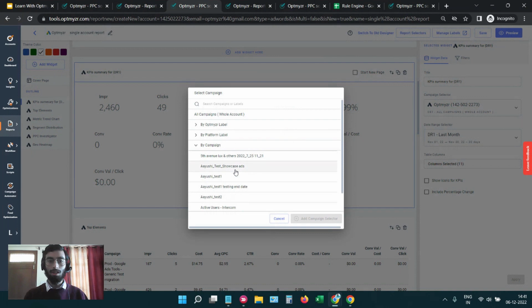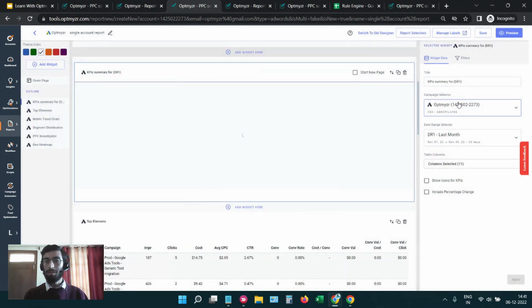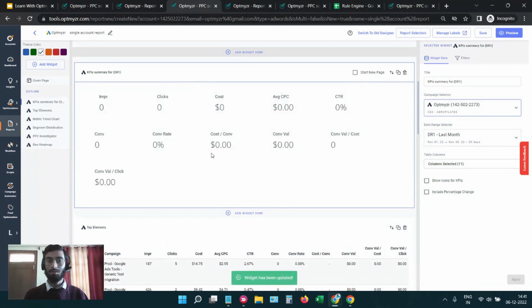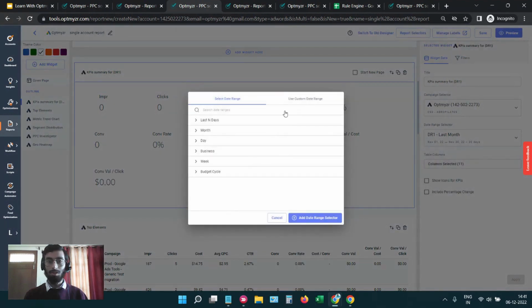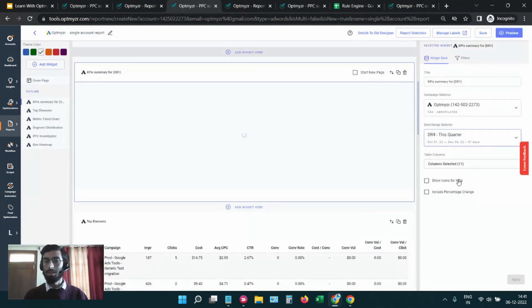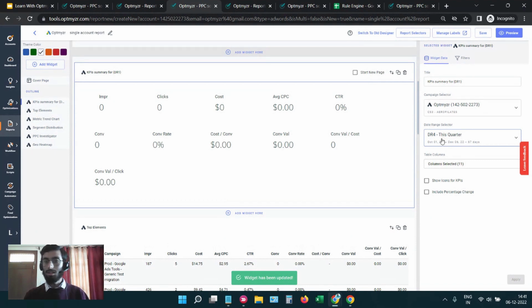And let's say you want to select a certain campaign only, like this one. So this would get updated dynamically here, and the data would change accordingly. As this campaign didn't have any data, that's why we are seeing zeros here. But yeah, that's how you can quickly change a campaign selector. Same thing goes for date range as well. You can also change date range directly from here. Like maybe you want to select this quarter, so this would get updated here as well. So that's how you can easily change it.